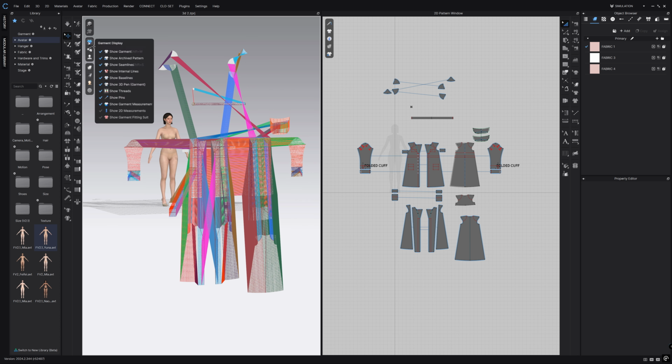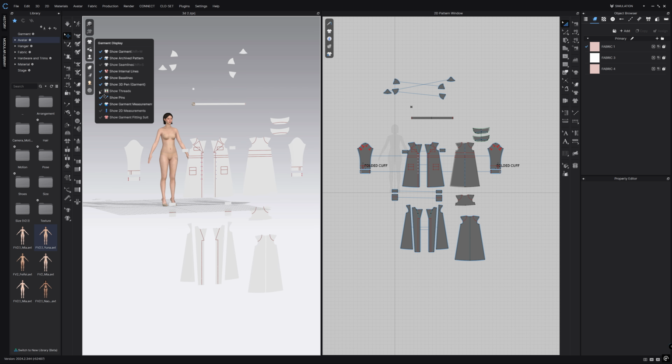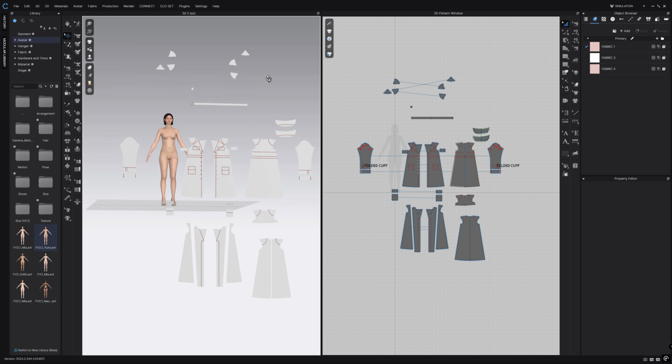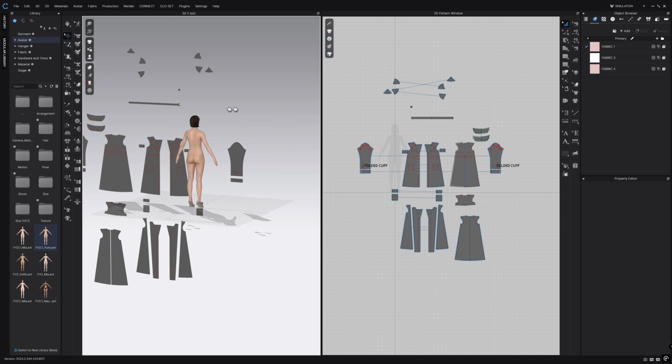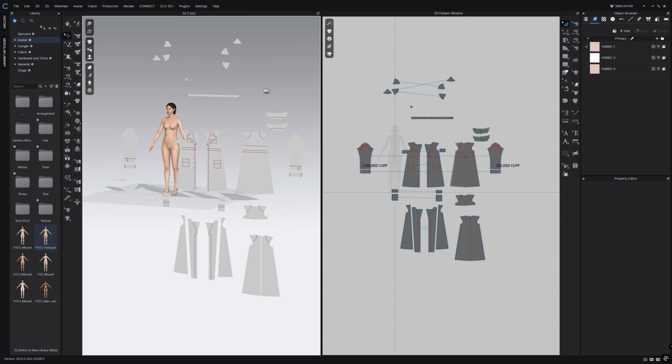You can also hide the stitches, the seam lines. It's one of these show threads. There we go. And they're gone. It's easier to see. So they're all white in the front and they're all dark gray in the back. So that's what we want to see.